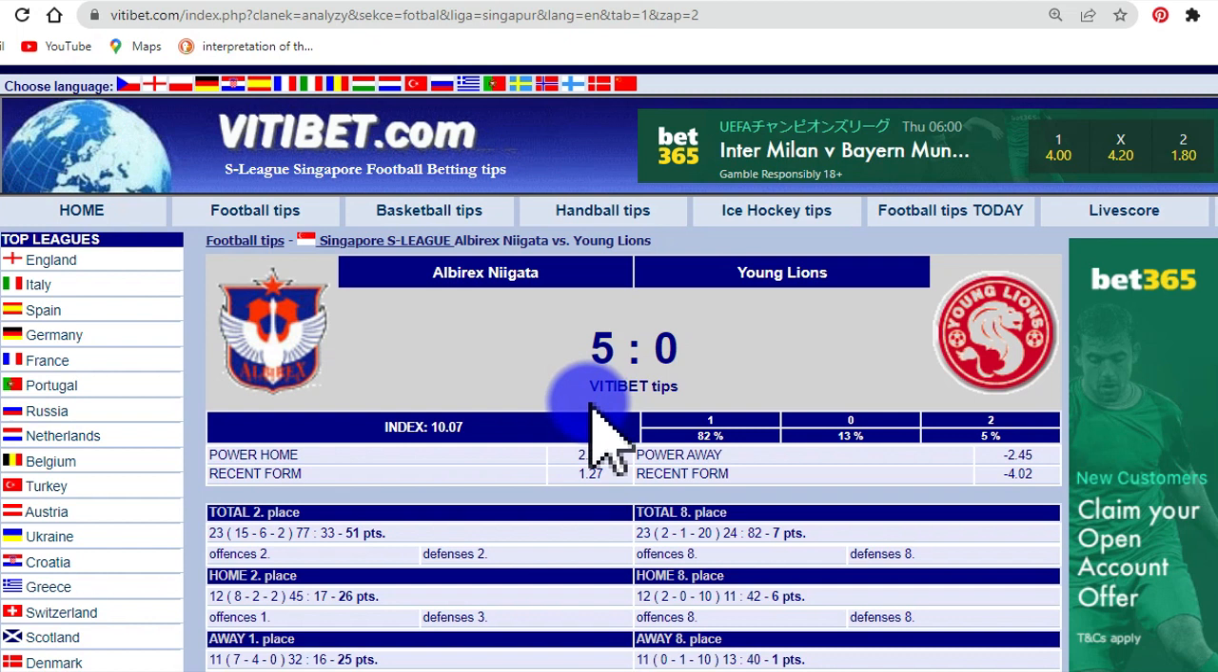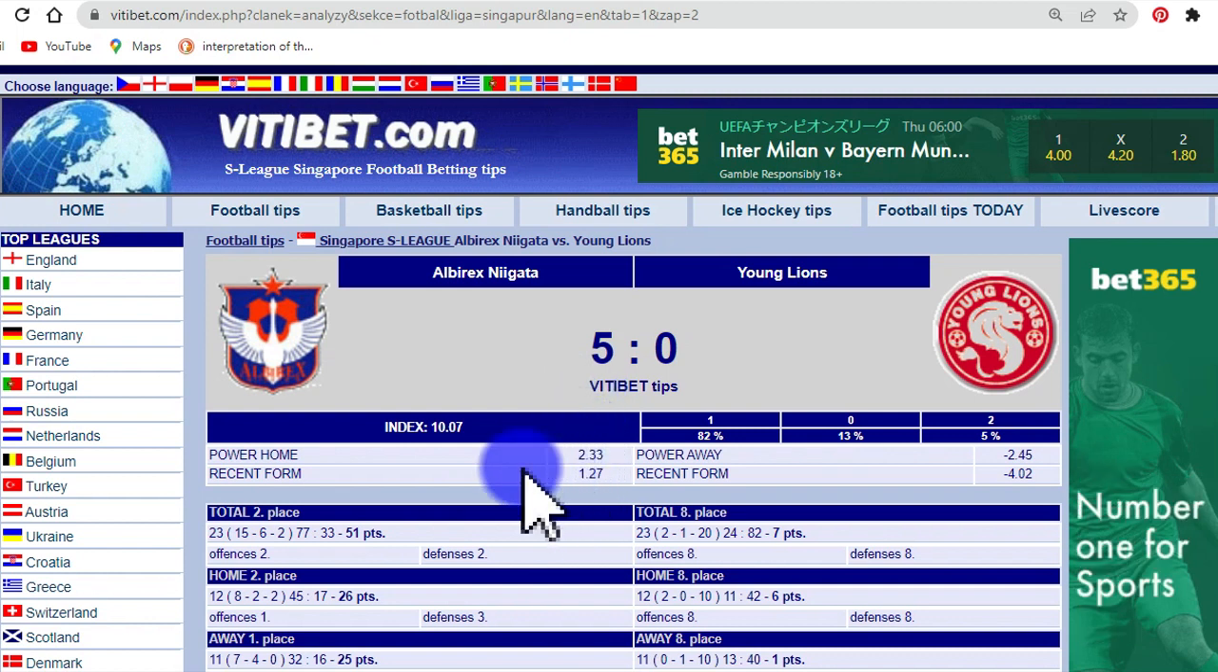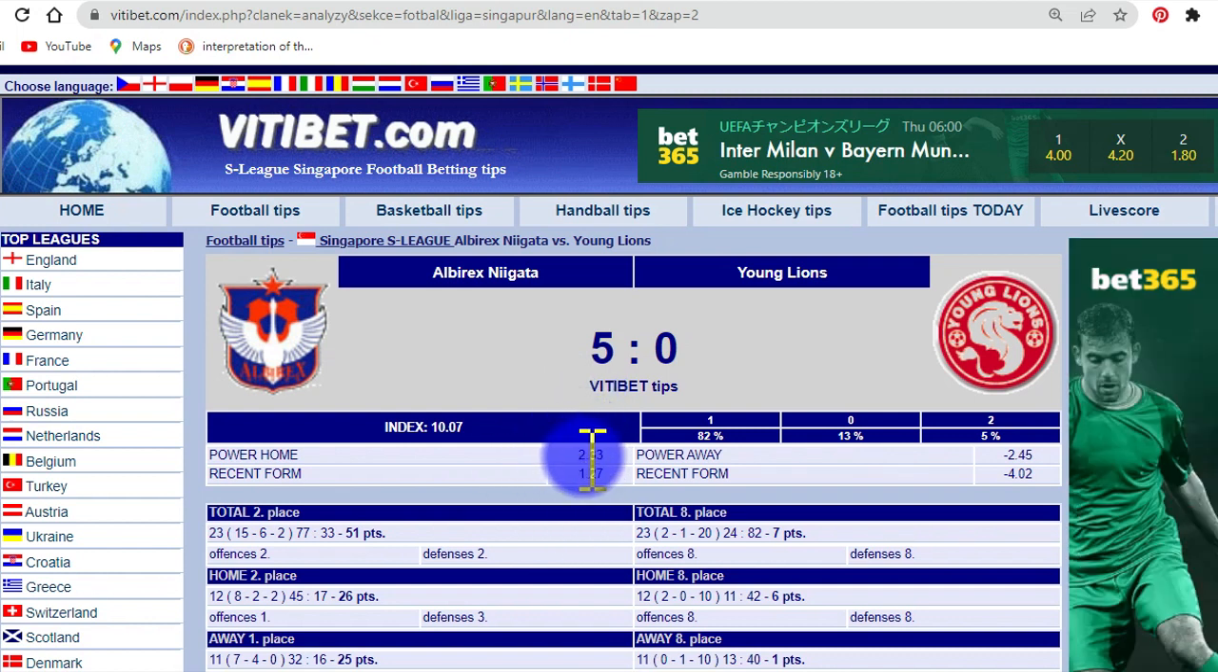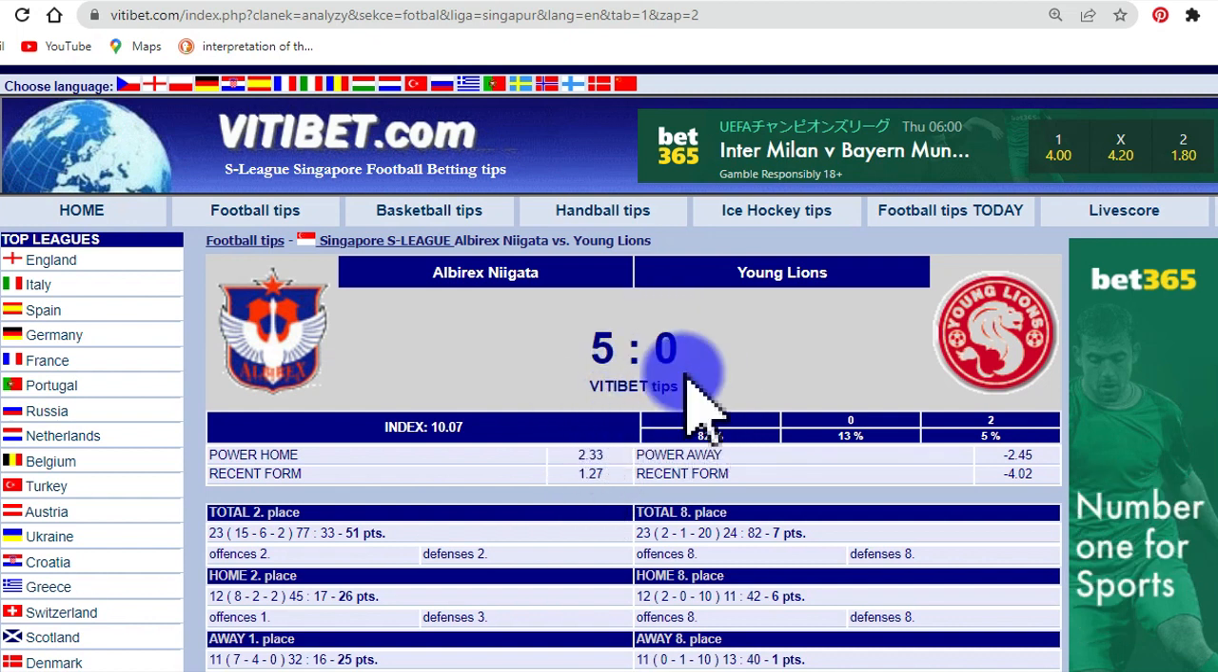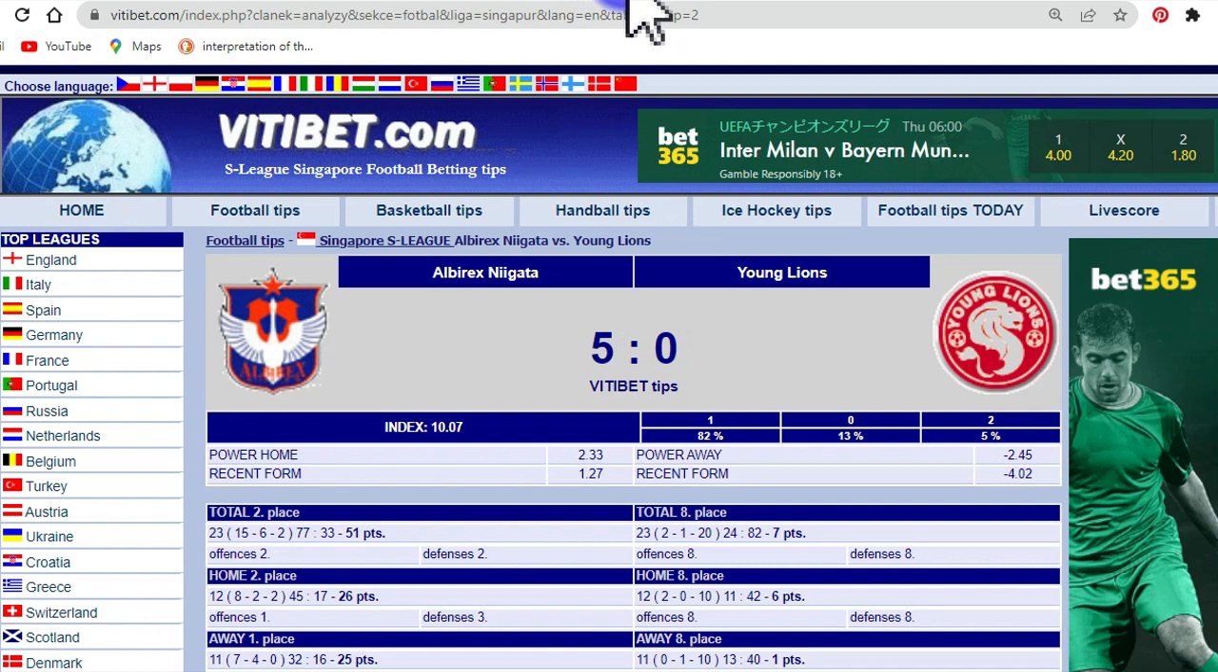Anything that is below 1.5 as the power at home and below 1.20 as the recent form, make sure to avoid those games because they might not end well as being shown here. Just as an example, you can see it here.